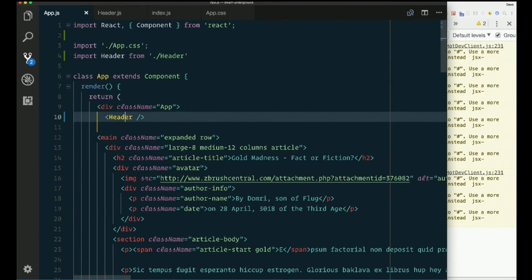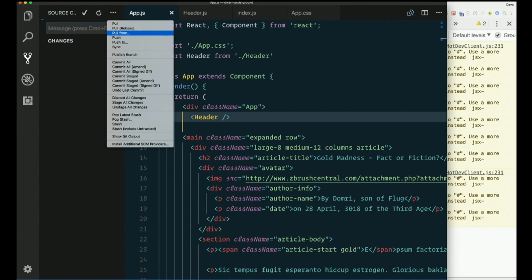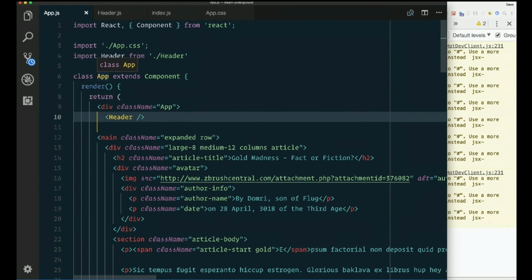Cool. So what did I just do? Extract Header component. And if I wanted to be really hip, I could pull the CSS out too. It's not going to make any difference, but it'll organize our code a little better, and it's good practice. So let's do that next.